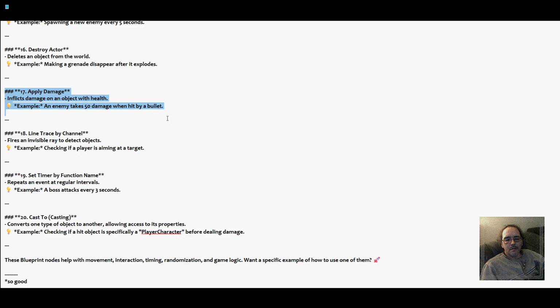Sure, the Apply Damage node is a crucial part of handling damage in Unreal Engine. It lets you deal damage to an actor, which is super useful for things like combat, environmental hazards, or any situation where you need to affect an actor's health. You provide the node with the actor that will receive the damage, the damage amount, and optionally the instigator, who caused the damage, and the damage causer, like a projectile or weapon.